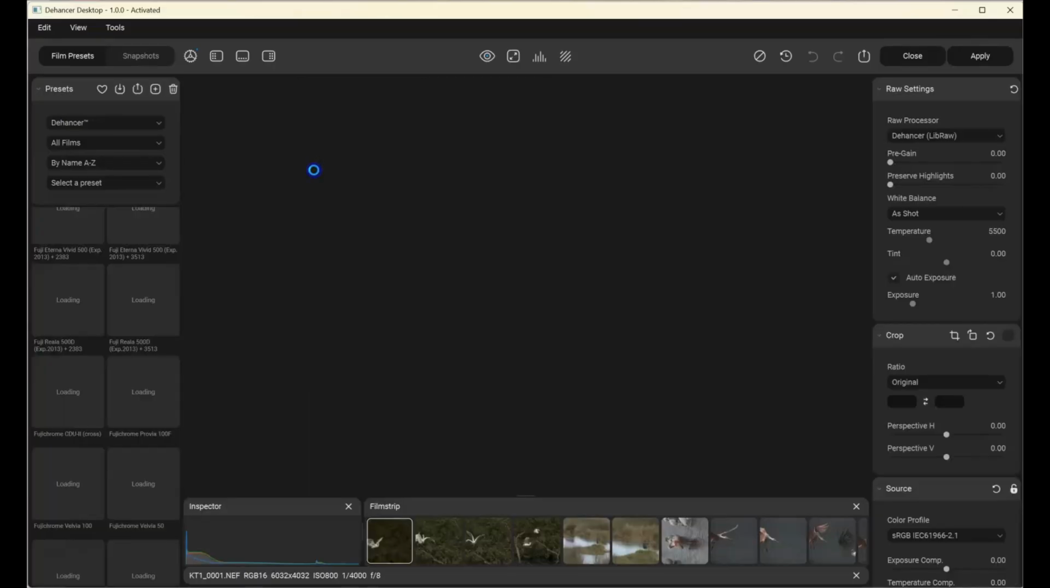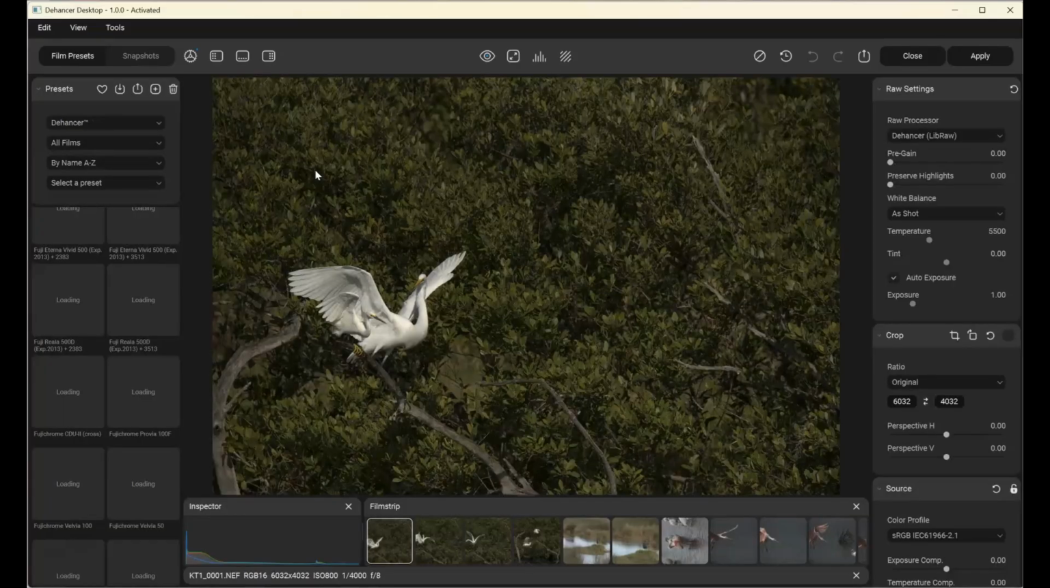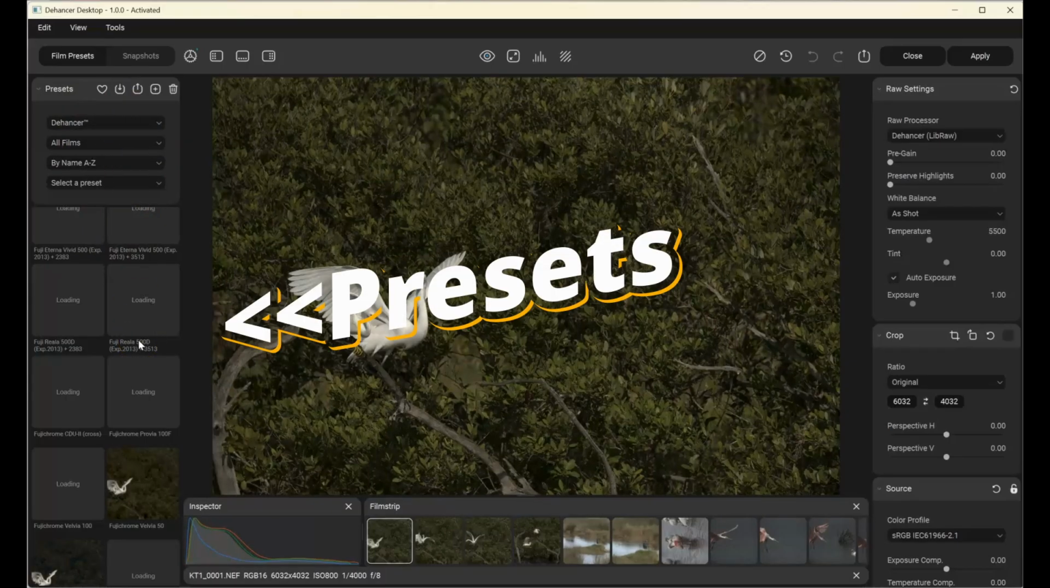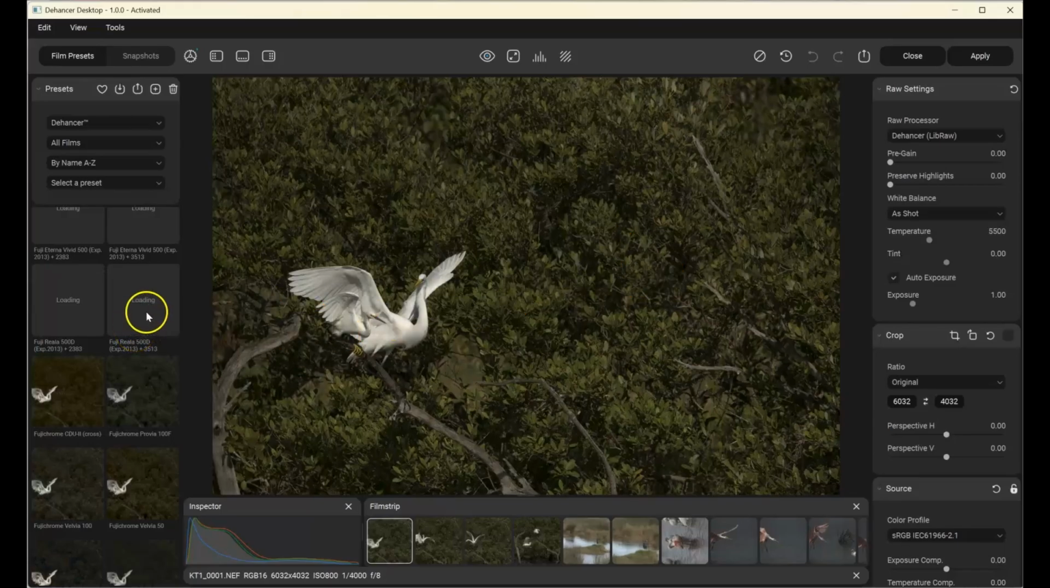And I already separated it out into its own little project, so I'm just going to edit it here. When I come into here, I can always come over to the left-hand side and just pick the presets. You can tell that it is taking a little while to load up. That is okay. I've got multiple things running right now. So you can have all your film presets.